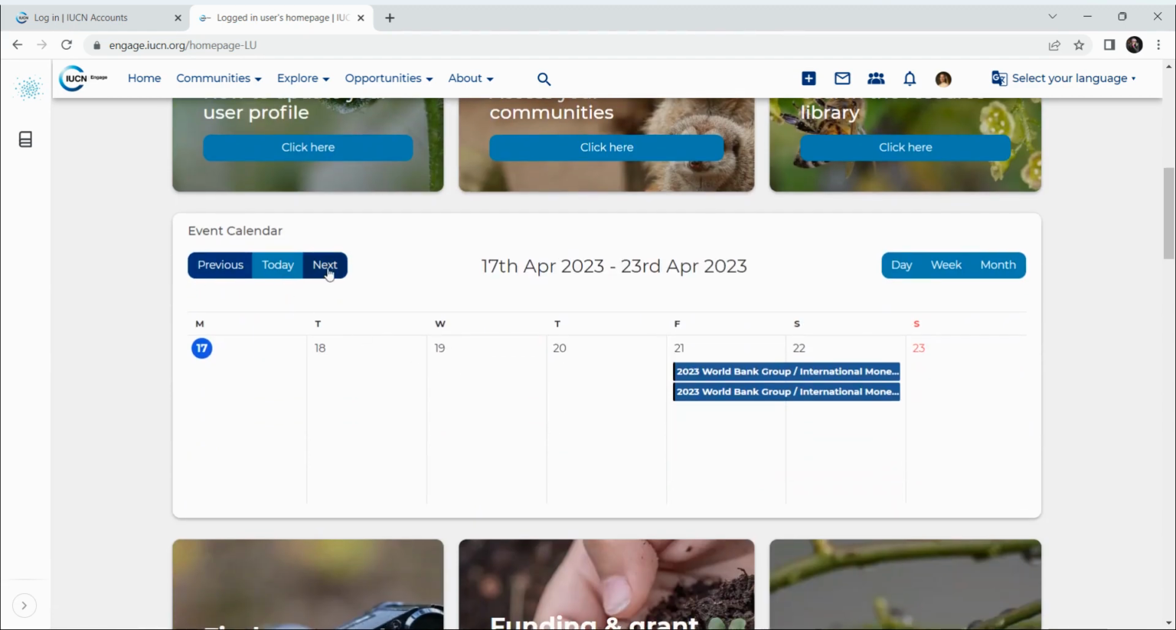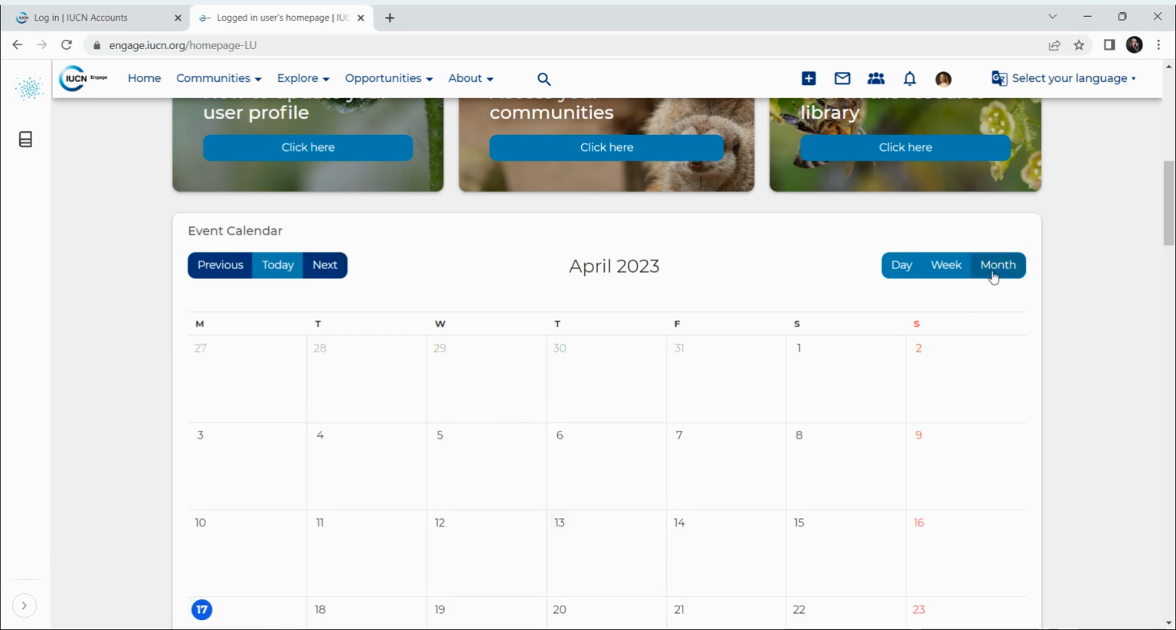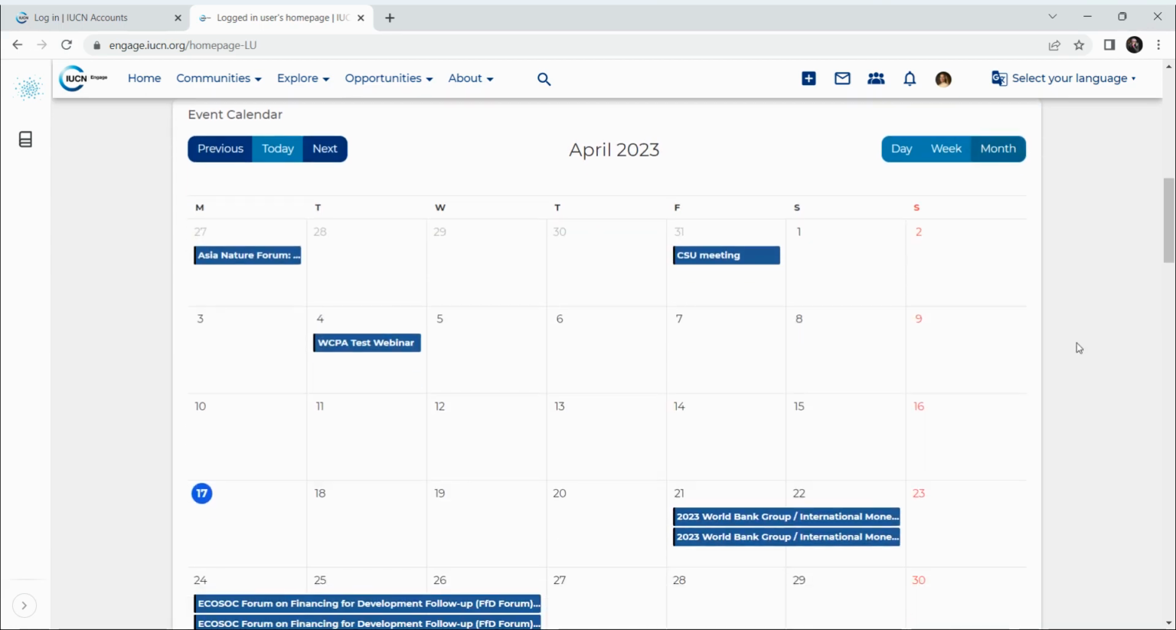Event calendar. From here, you can see all the events, and I should also point out that you will see all the events that are published and are open to all the IUCN Engage community, but also any events that have been published within closed groups, closed communities that you are part of. You can change the view and also navigate and see everything on a monthly basis.